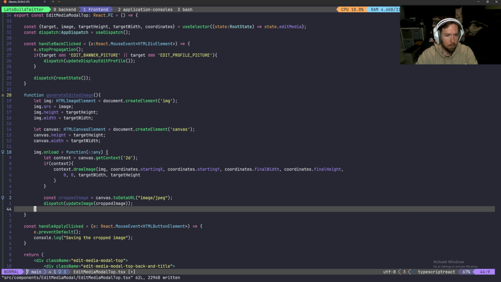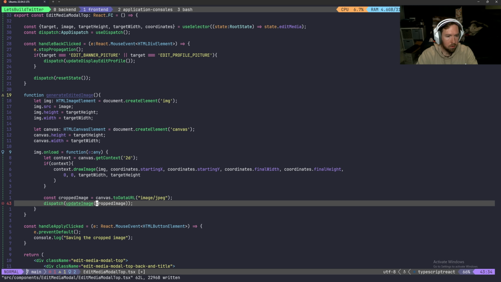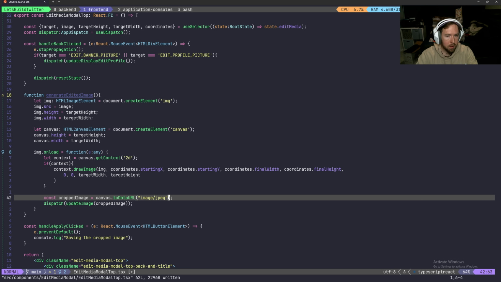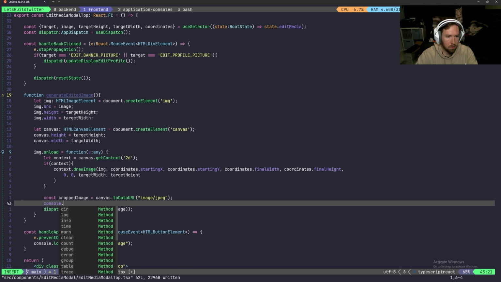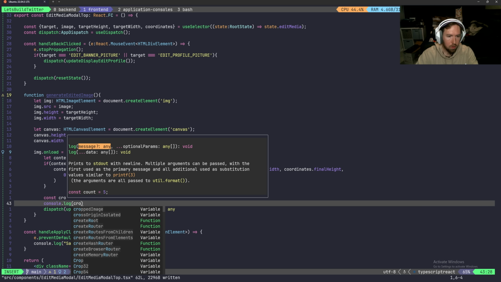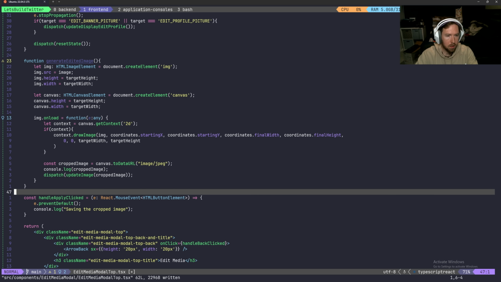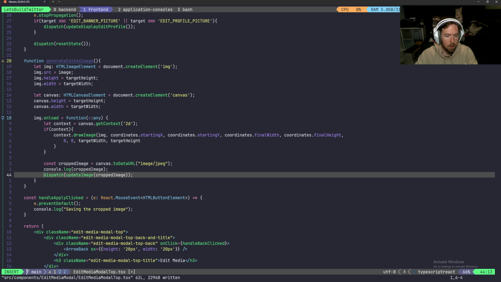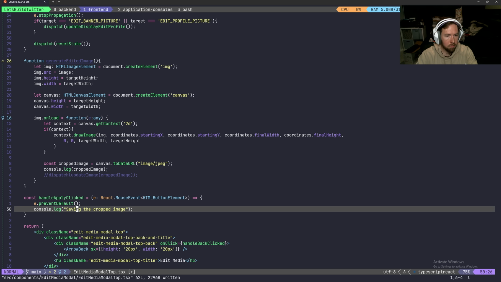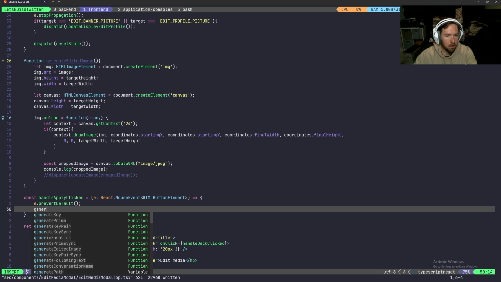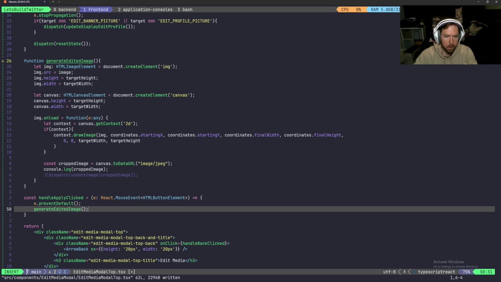And make sure I spelled everything properly. And what we might want to do is updateImage. No, it is a thing. It's just an import. Now, what we might want to do really quickly is just console.log the cropped image to make sure it's working before I spend too much time. And I'm going to comment this out as well. Just comment this out. And then now whenever we handle apply clicked, we want to call this generate, and this is called editedImage. Go ahead and call that function. So now whenever we apply, we'll generate that function.